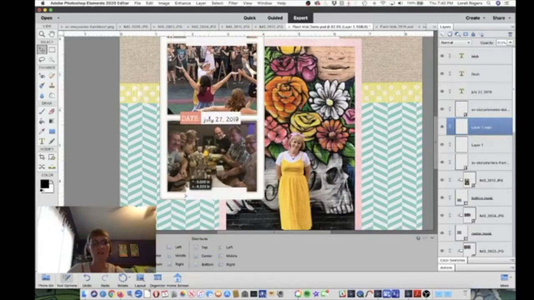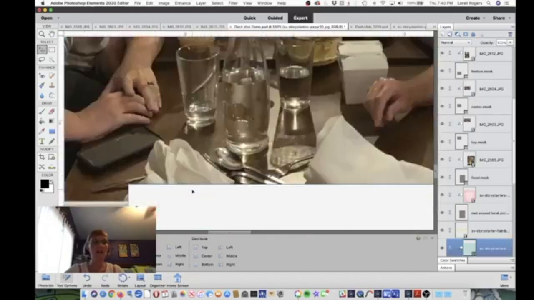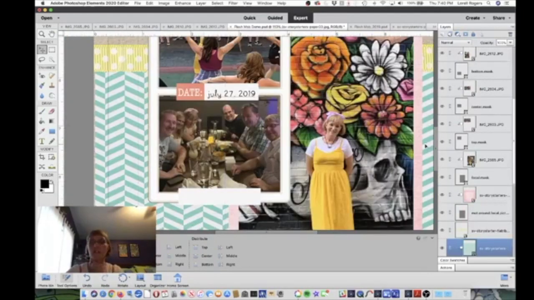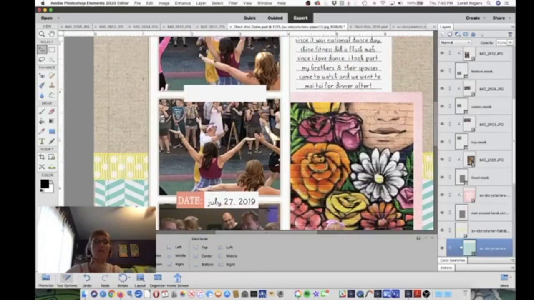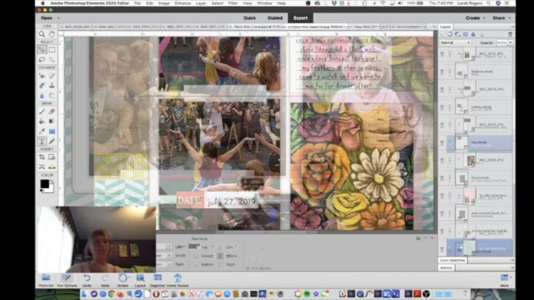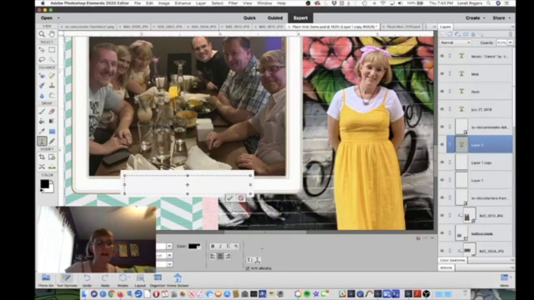Option or Alt and Shift to copy. And then I'm just going to fill in the journaling using the All Right Scrapbooking kit. This is just being so weird today. All right, so we're going to change the leading to about 11. We'll do that first off. Let's see if that works better.